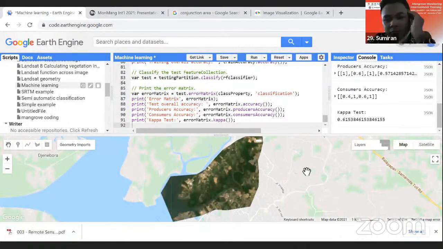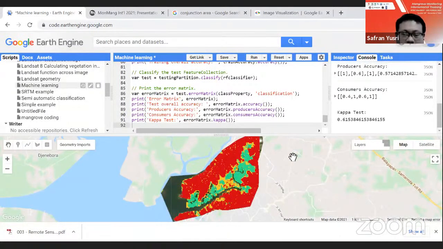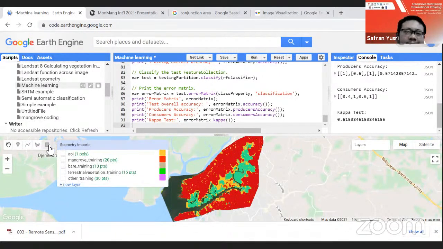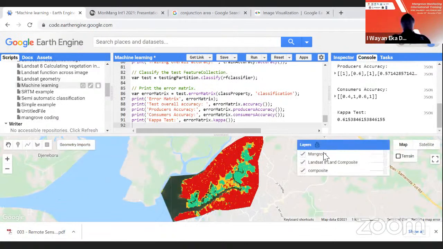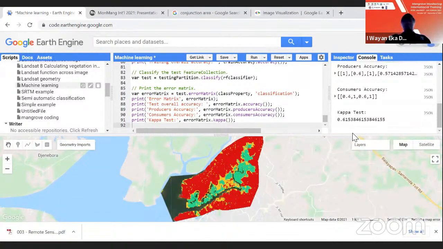I think to increase this kappa test, it is better to get the sampling correct, just like what Pak Bayu suggested earlier. Okay, I think you have generally mastered the machine learning aspect of Google Earth Engine. Congratulations, everyone! You are already a machine learning expert.